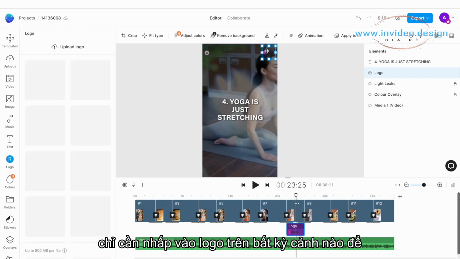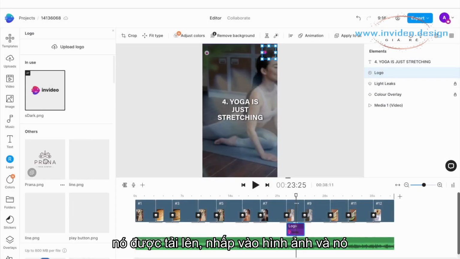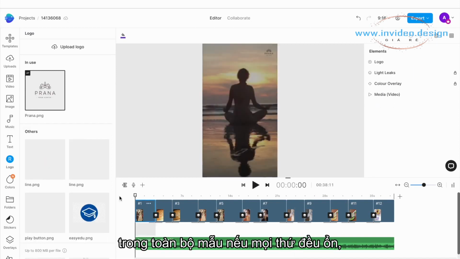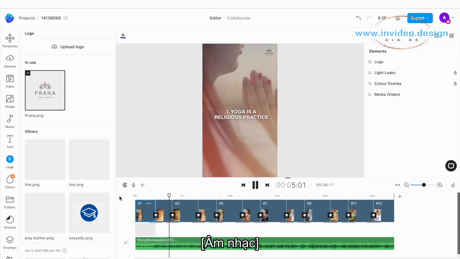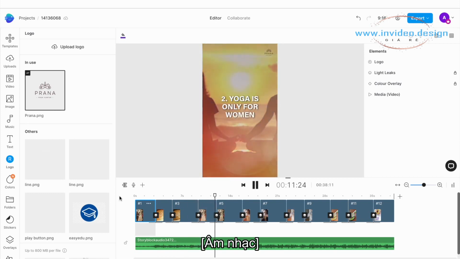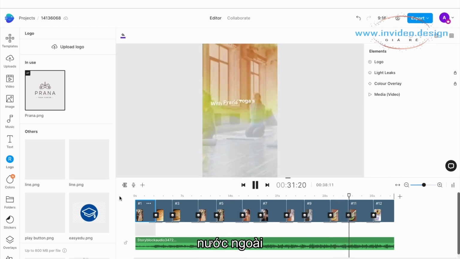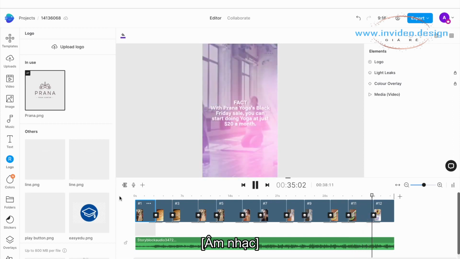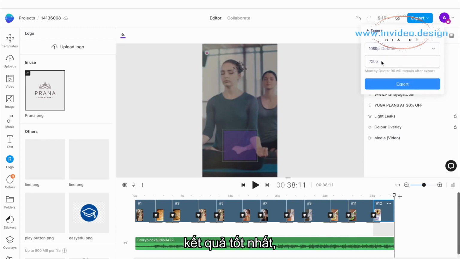Simply click on the logo on any scene to open up the logo menu on the left and then upload your own logo image. Once it's uploaded, click on the image and it will automatically get replaced throughout the template. If everything looks good, click on the play button underneath the canvas to preview your short. And once you're satisfied, click on the top right corner to hit export. We suggest exporting in 180p for the best results.